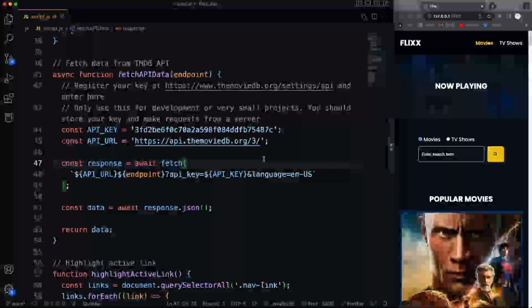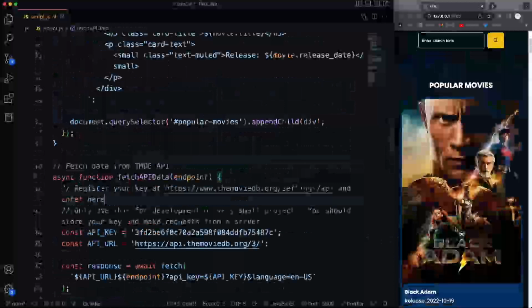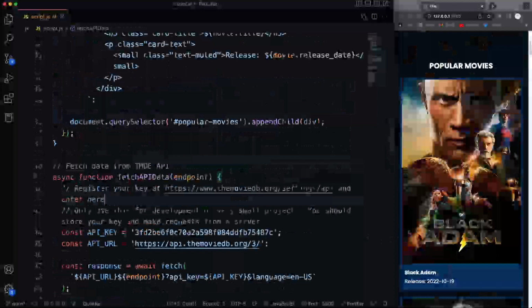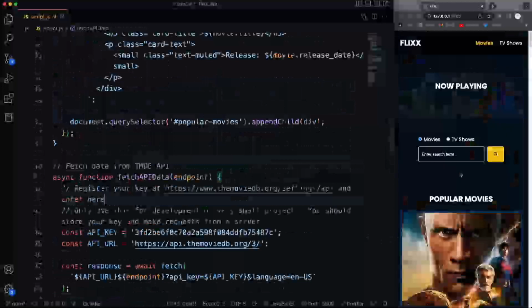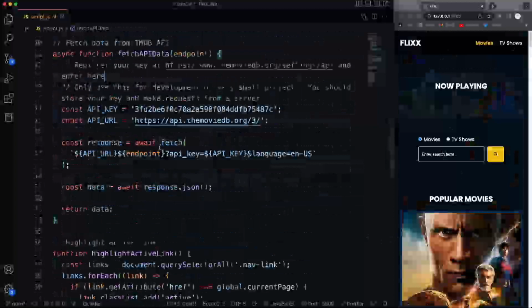All right, guys, so in the last video, we created our function to fetch data. And by the way, I just put some comments here saying to register your key at this URL and to only use this for development or small projects and so on. But yeah, so we were able to fetch the data, put the popular movies on the home page with the title, release date, image. Now I want to do the same for TV shows, but one other thing I want to add to this fetch API data function is the ability to show the spinner and hide the spinner.